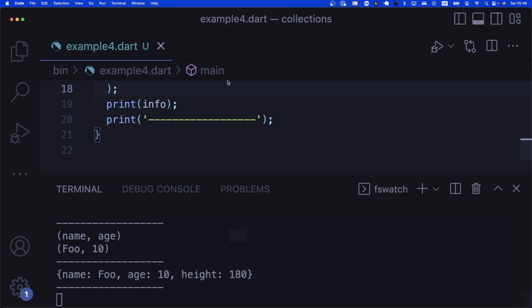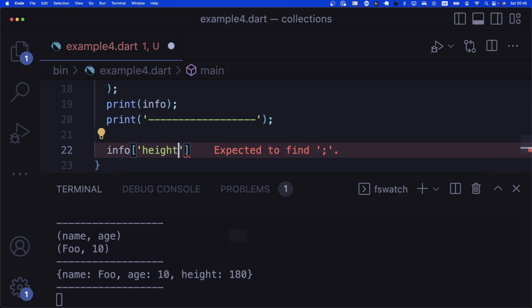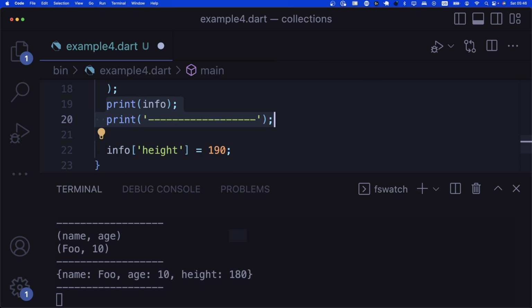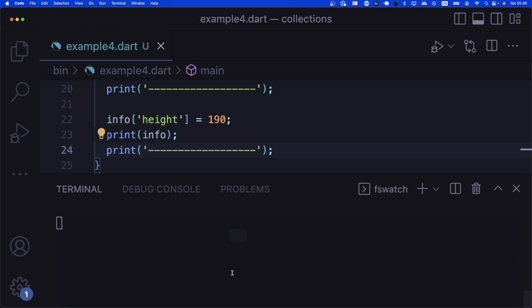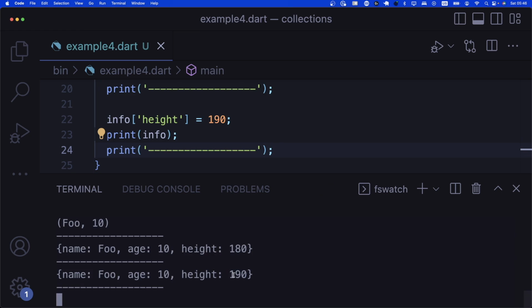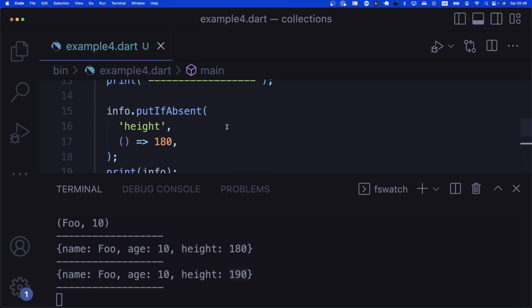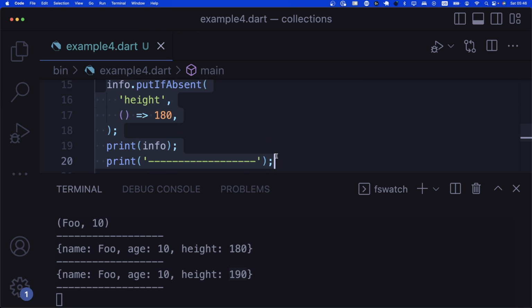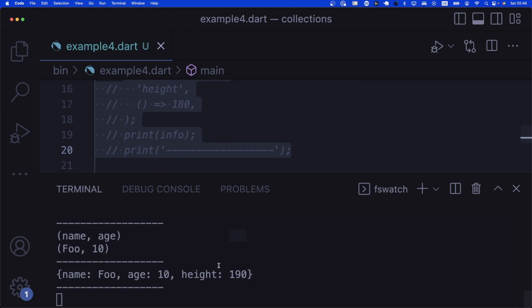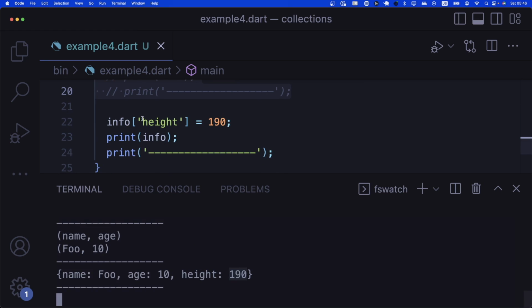Okay, now if you don't care whether a key exists before you place a value in the map, then you could literally say info height is 190. Okay, so you're literally saying that that key's value should now be 190. Then you can print your info and a separator. Then you can see the value of the height key has been modified to 190, regardless of whether height existed or not. So you could actually comment out the line where you put the height in the map, and you can see now height is 190. So this code works even if height doesn't exist from before within the map.